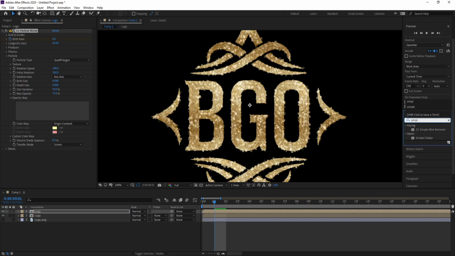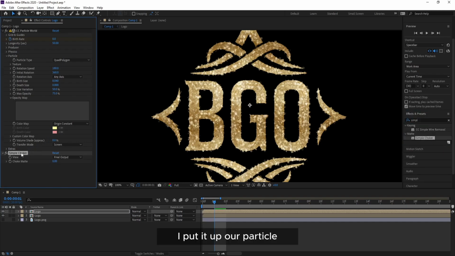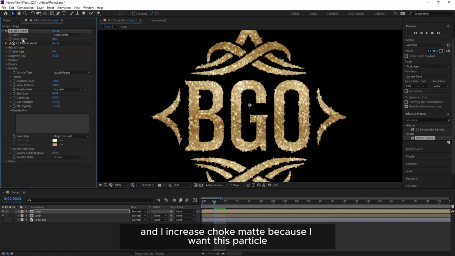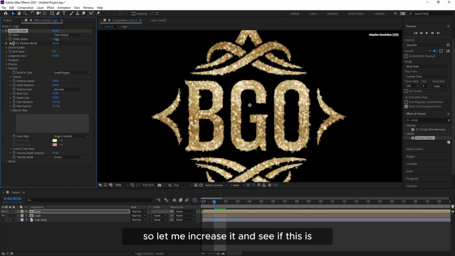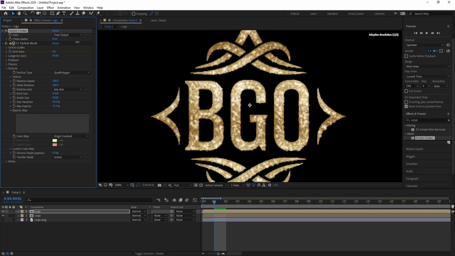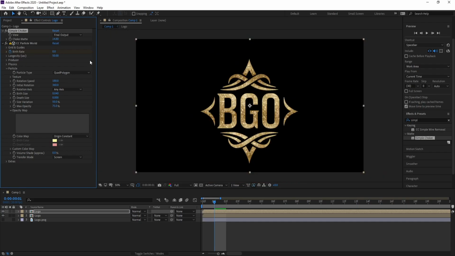Simple choker. I'll put it on our particle. Okay, like this. And I'll increase choke matte because I want this particle to move inside our logo. So let me increase it and see this disappear. Okay, something like this. Okay, this is good for me.